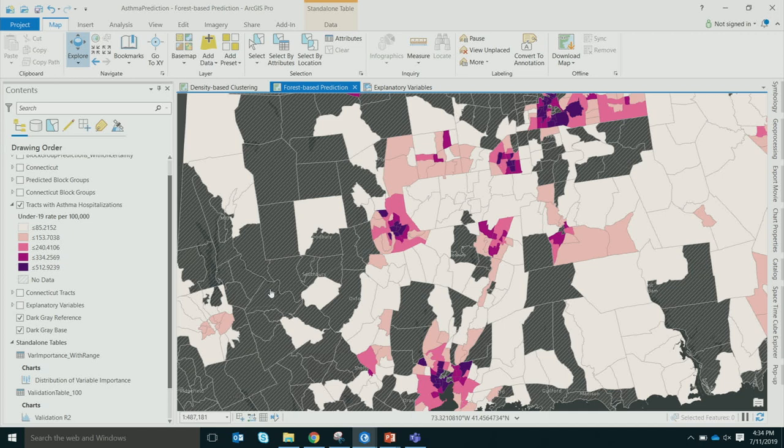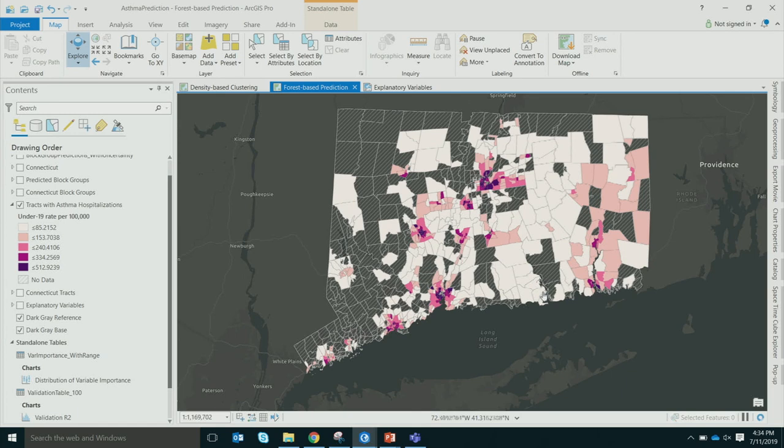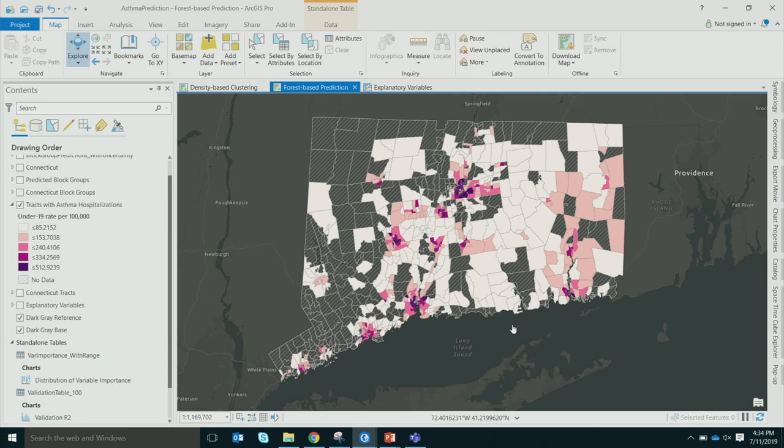So for many reasons, we can end up with a data set that looks something like this. One of our goals here is to predict and to model asthma rates. And we want to model asthma rates for a couple of reasons. We could use the model to predict into these census tracts.